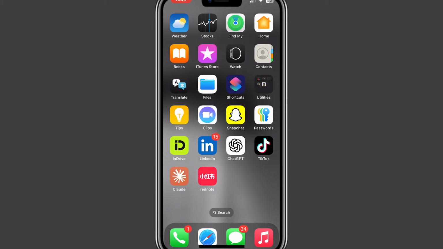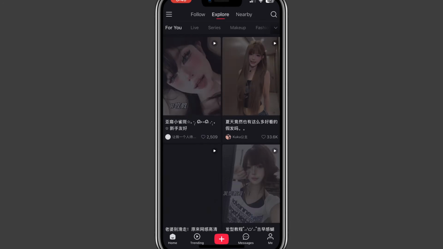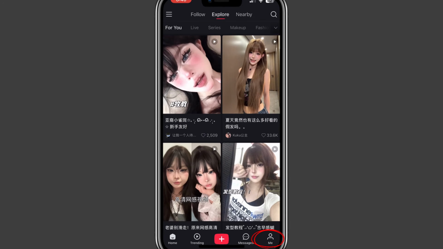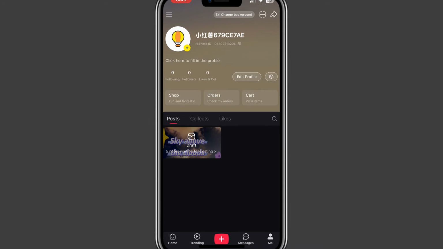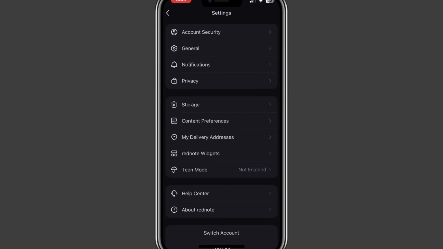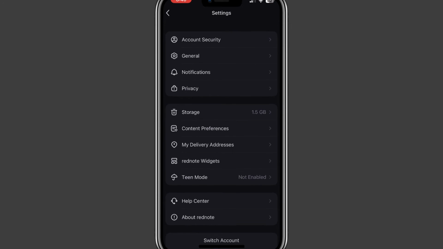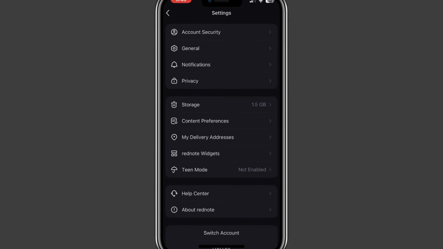First, open Rednote app. Now tap on your profile icon in the bottom right corner to access your profile. Now in your profile, tap on this gear icon to open the settings. From here, scroll down until you see the notifications. You can see notifications right here.